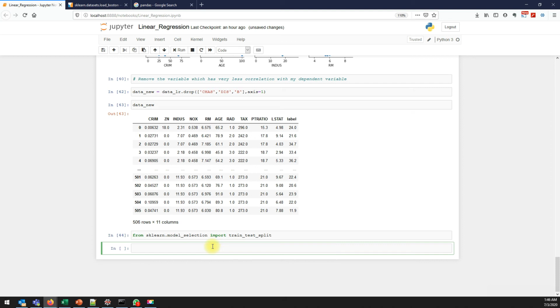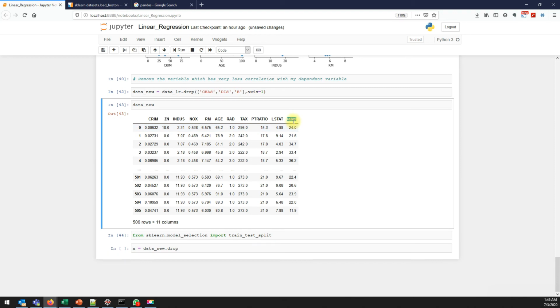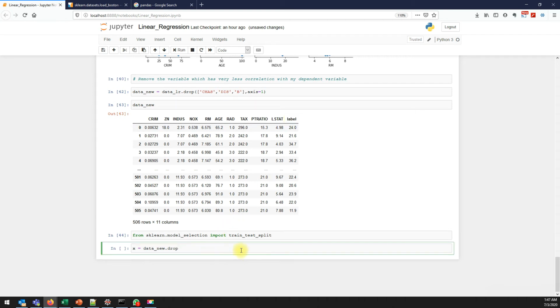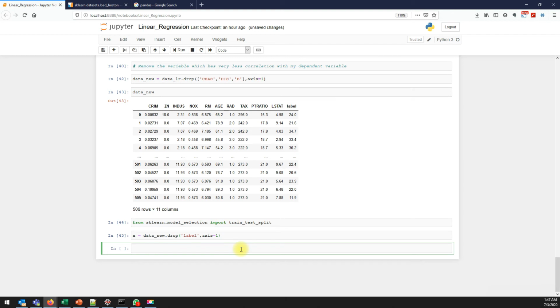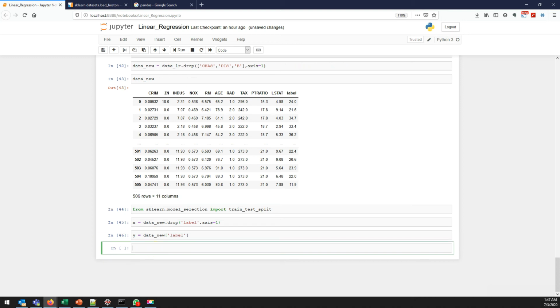Right? So obviously we have X and y. My X would obviously be everything other than label, because label is my dependent variable, my target variable, the variable which I want to predict, and it would be in y, not in X. So I'm just dropping that column, label. Obviously we know why we are saying axis, right? And similarly I need y. My y is nothing but my label, right? Clear?